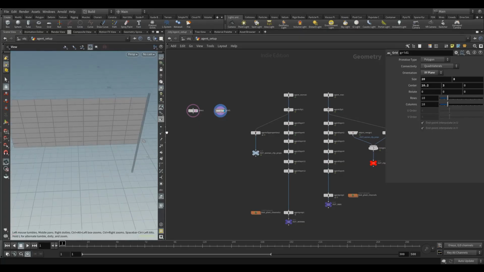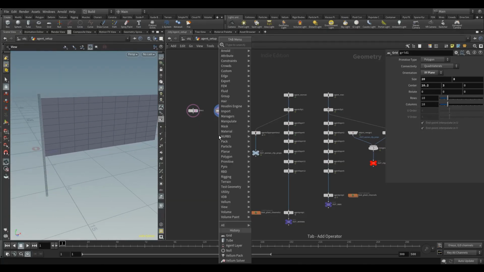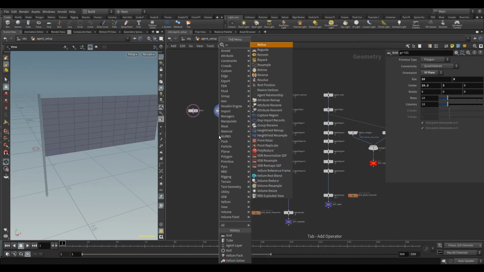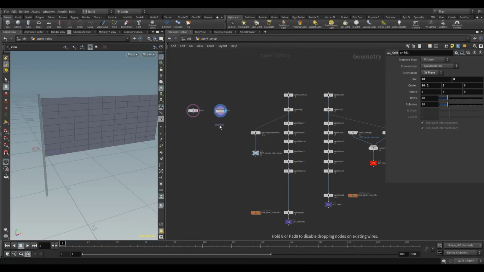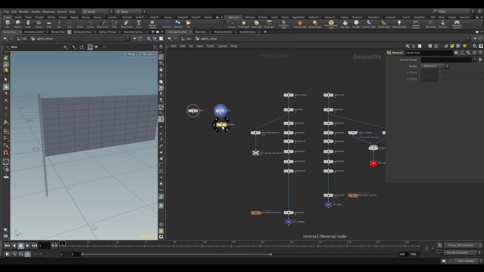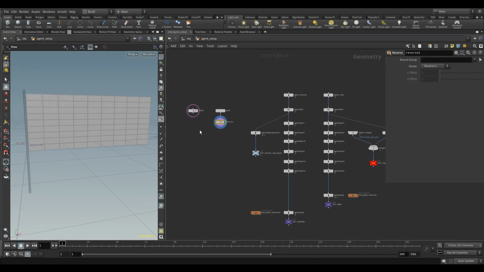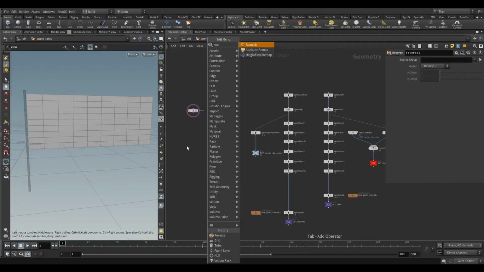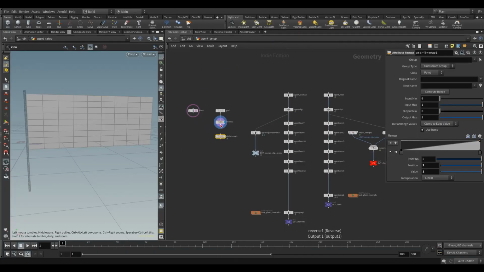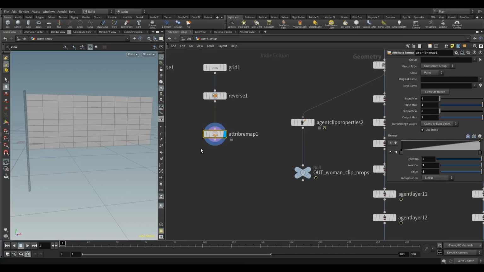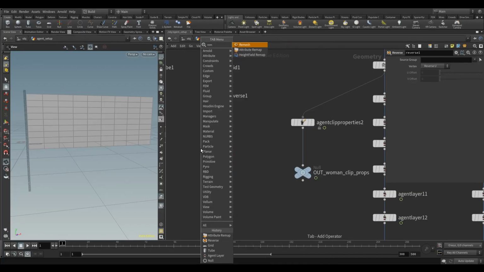It's blue on this side because the normals are flipped. Doesn't really matter, but if it does bother you, you can reverse it. Okay, just so I show you that. What else? So this is the part we're going to be simulating, obviously, so we need more subdivision there. So just use remesh. Whoops, not attribute map. Remesh.